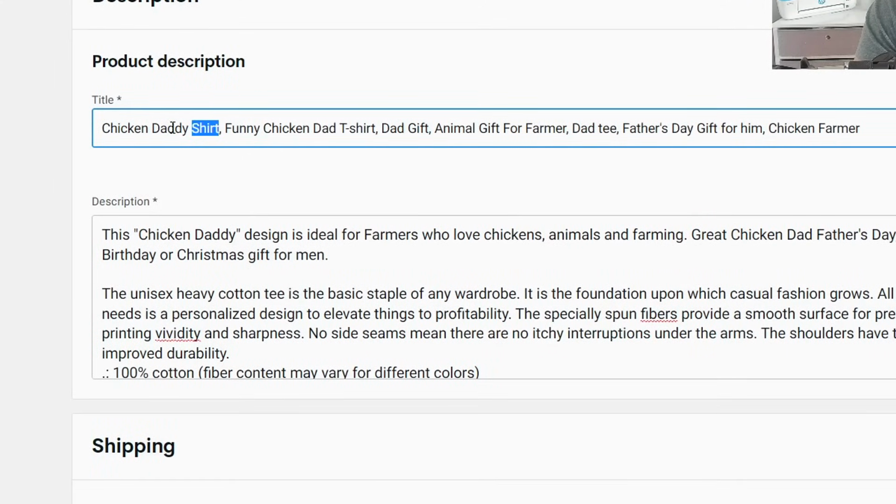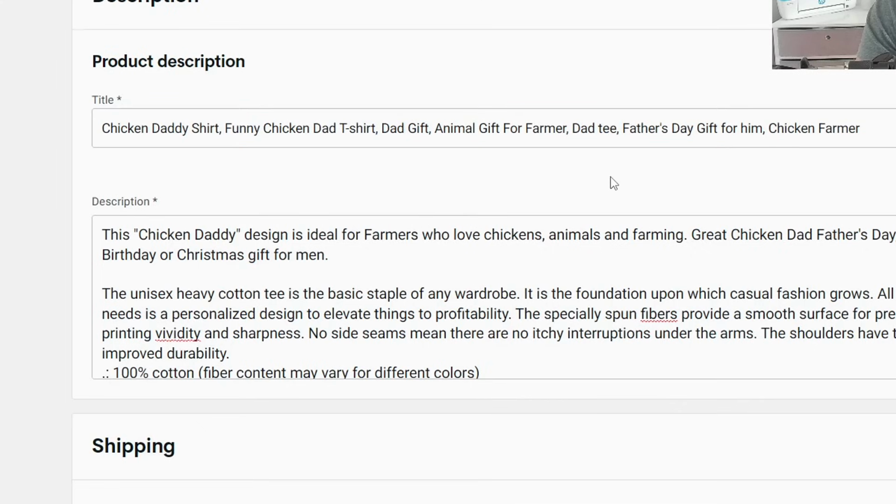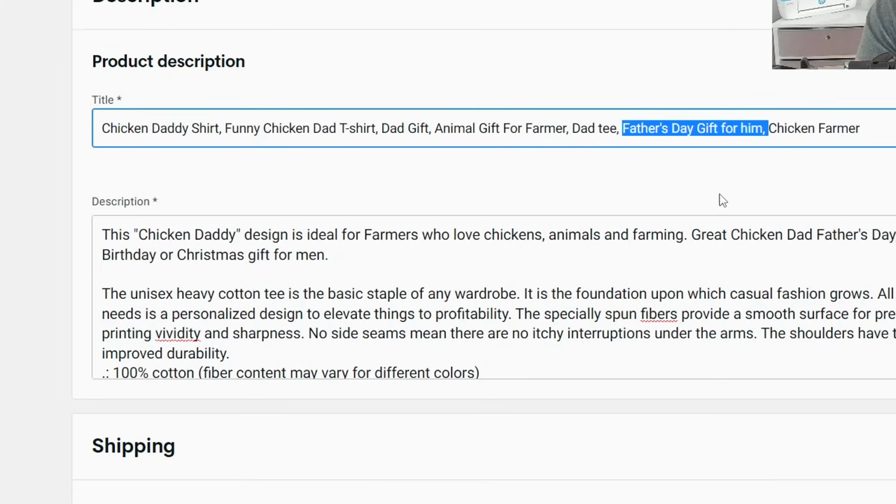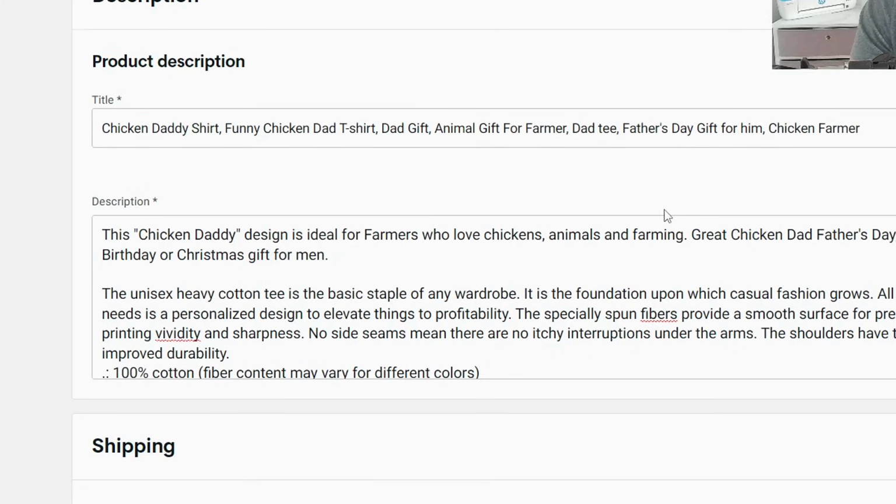So it says shirt right here at the start, then we've got t-shirt and tee, because not everyone is going to type it in the same way. We've got a lot of relevant keywords in here, such as chicken daddy, chicken dad, animal, farmer, chicken farmer, and that sort of stuff. Father's Day I added into the title as well because this t-shirt or design is definitely very relevant for Father's Day.